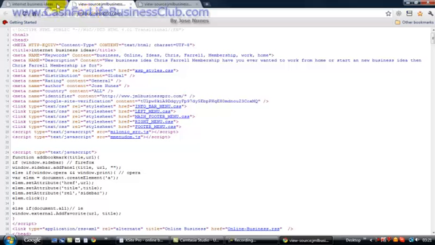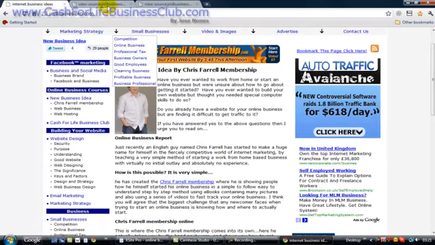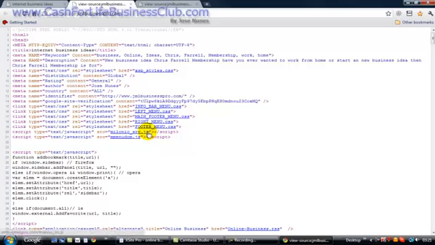Okay, so that's it. So that's how we do this model 17, how we optimize our pages on and off-page optimization to get top rankings.